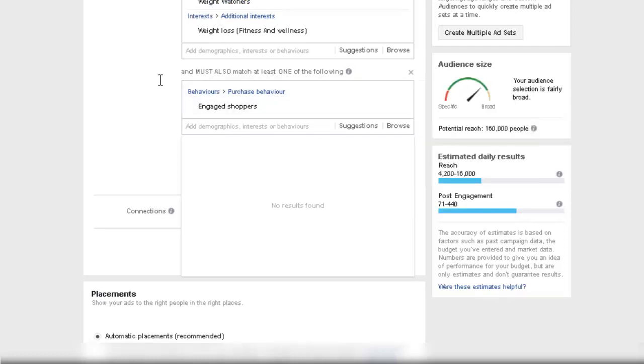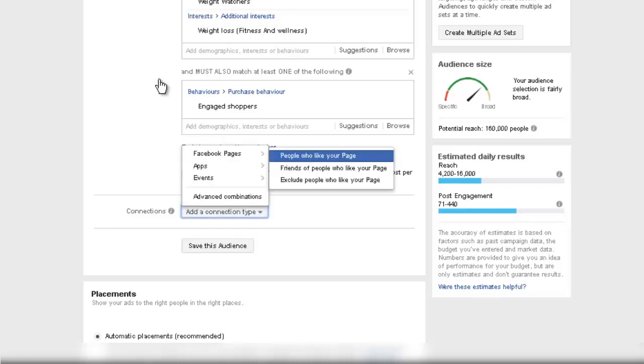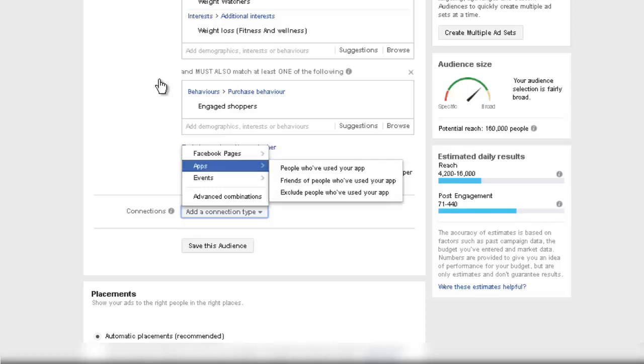I don't want this again. Expand interest, when it may increase post engagement, you can go ahead and click that. And connection type: you can connect people who like your Facebook page or friends of people who like your page, or exclude people who already like your page. For apps also, you can include people who viewed your app, friends of people who have used your app, or exclude people who've used your app. Same thing with events.